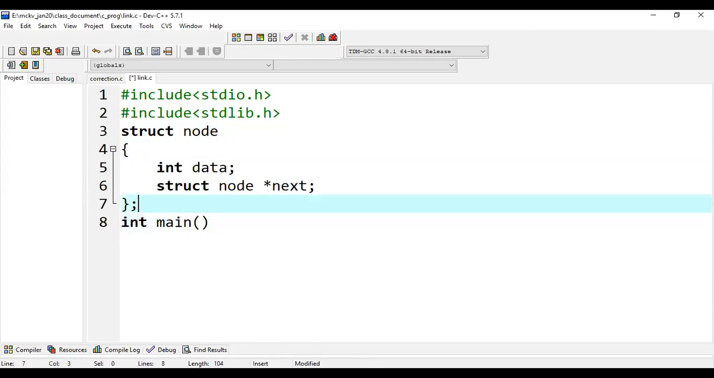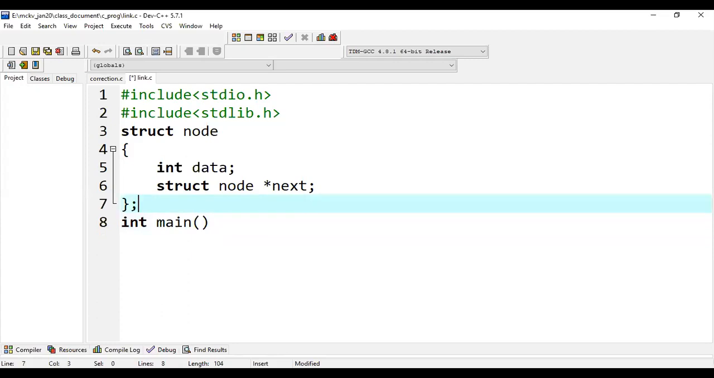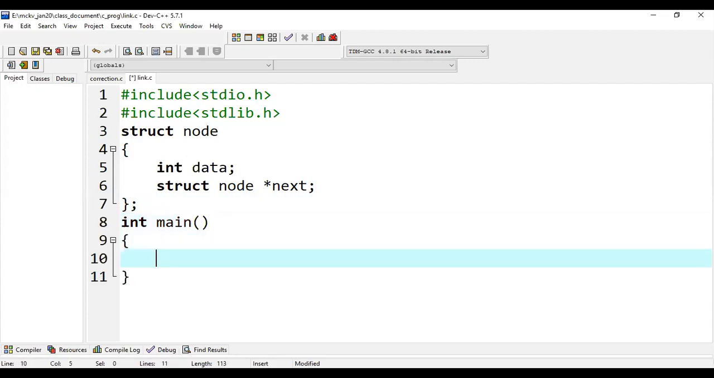Then I will provide two functions. One is create list. So now I will just write this directly inside the main function, not incorporating a function over here. You may write it using a function also, but you can do that on your own. Fine. I'm directly writing the code inside main.